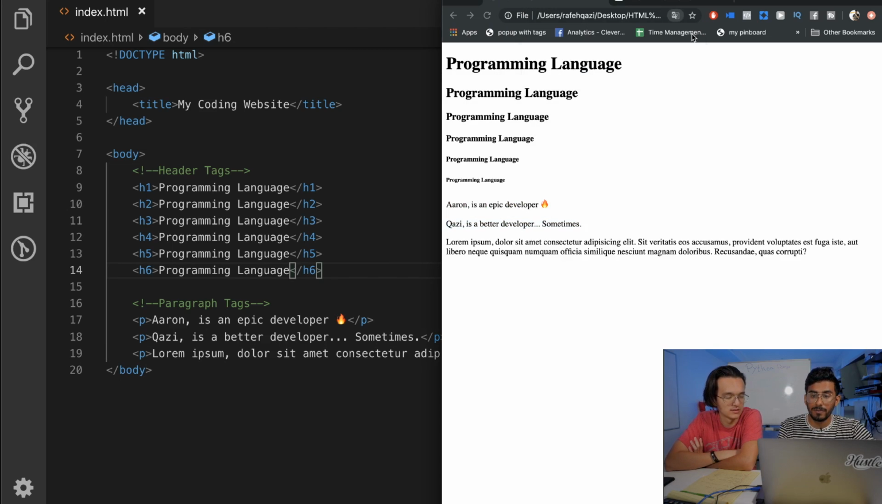So if I do refresh, it said translate because it detected this to be like Latin, because it's Latin. Because it is Latin. Yeah. So there we have our lorem ipsum.